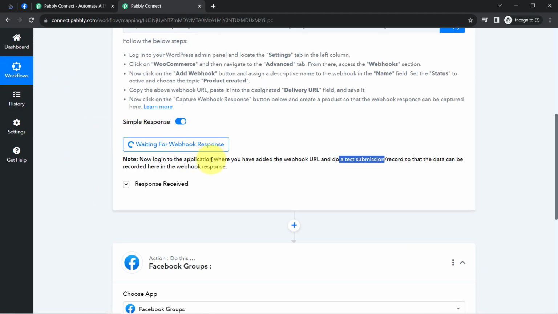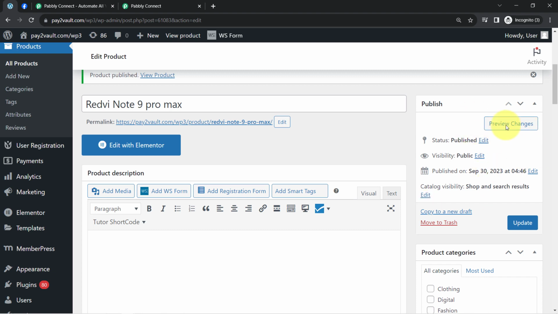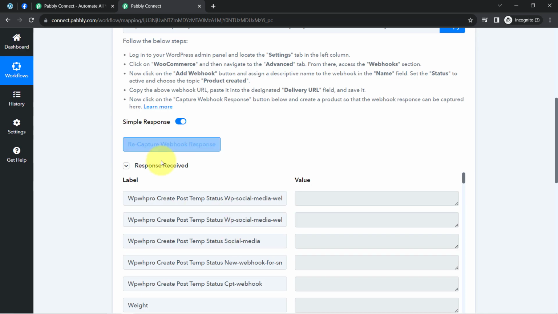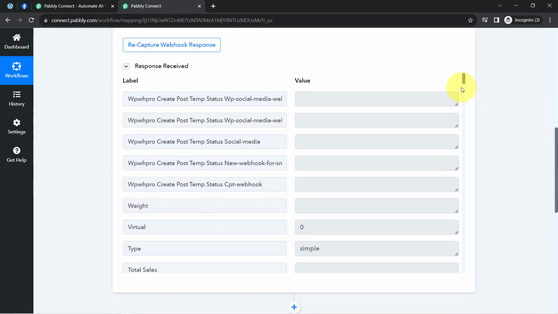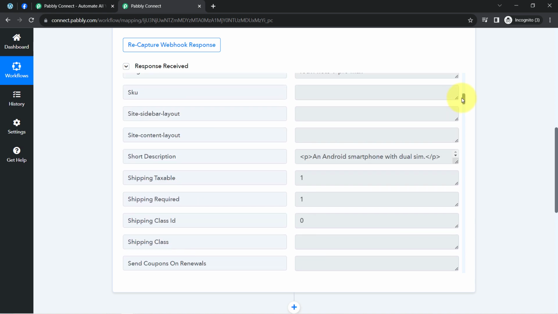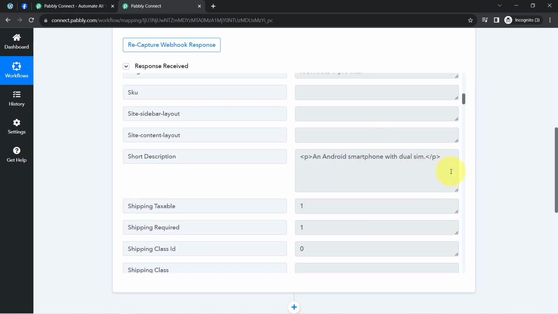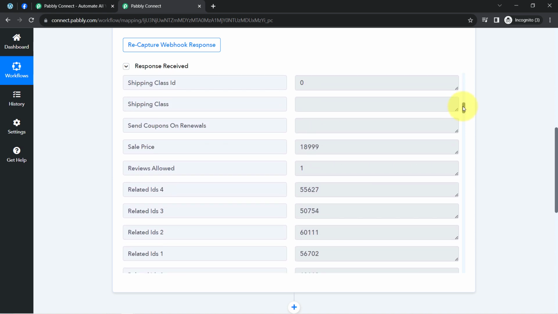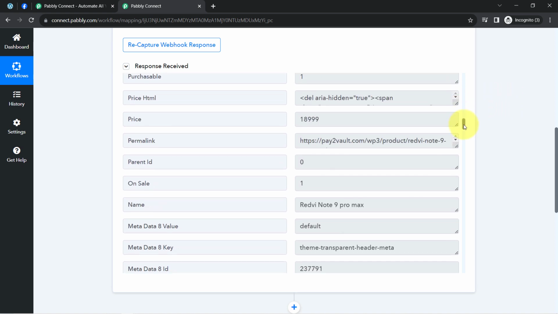First of all, the details will be captured here as a webhook response. Fingers crossed, waiting for the response. Here you can notice the product is uploaded successfully, and here you can notice the response is received. Now I'll show you the details one by one. Here we have the same product description. Don't worry, I'll show you how you can remove these extra HTML tags. Here we have the very same slug, basically the slug of that product page. Here we also have the sales price, and in this way all the data has been captured.